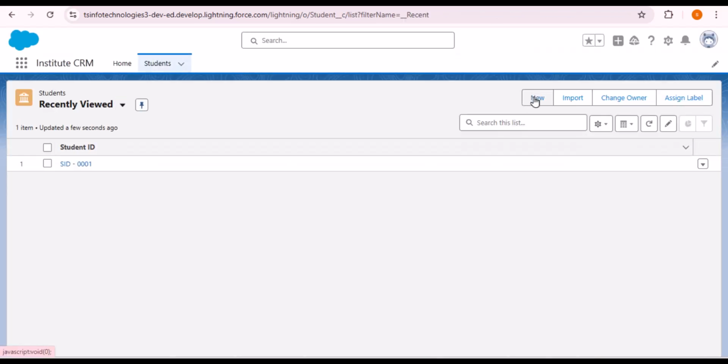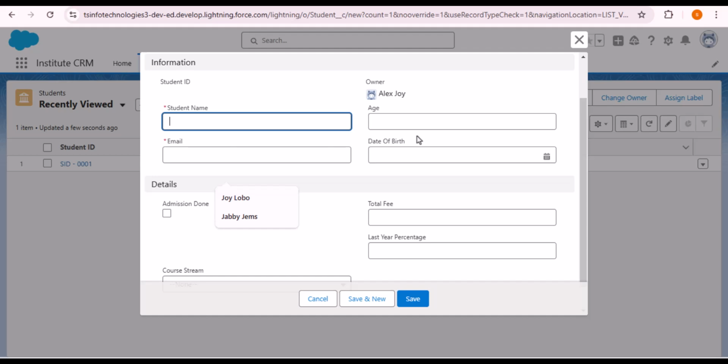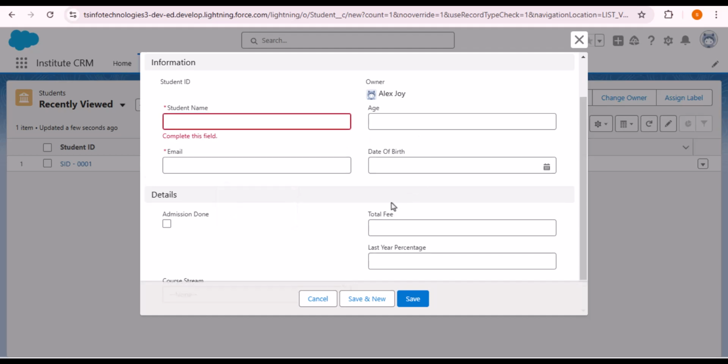Now as I click on new and scroll down, here you can see we have the option total fees. That means the page layout from which we didn't remove the total fees field, that page layout we have assigned to the system administrator profile, and that user can access this field.